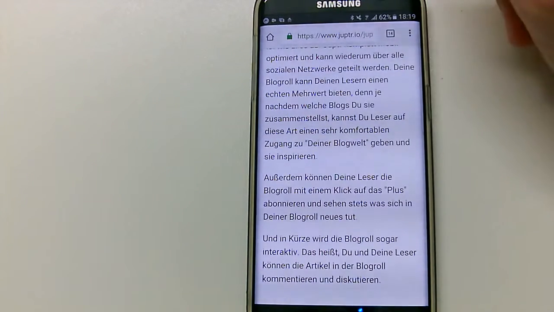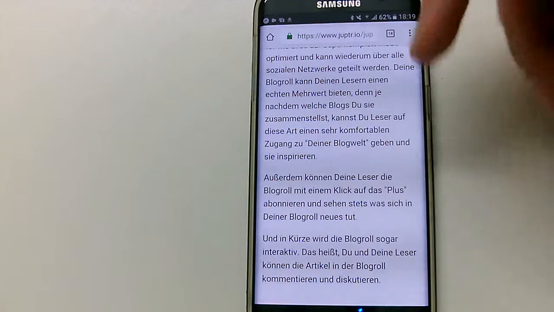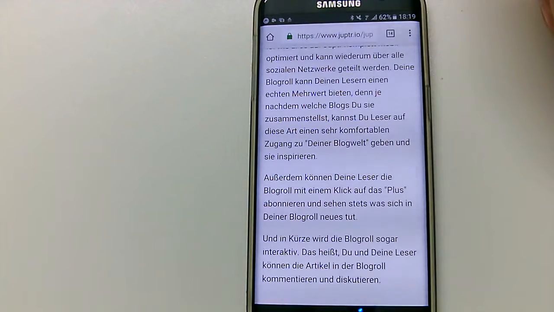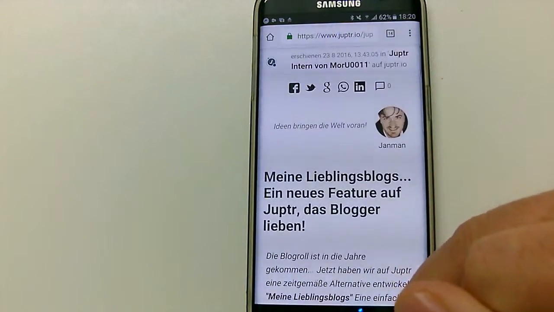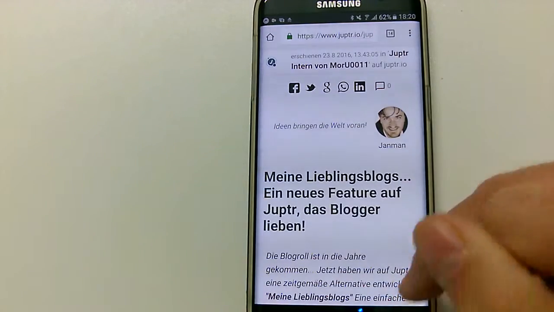So if you want to run your blog on Jupyter, you can do that, and if you run a blog outside of Jupyter, you can do that as well, and you can integrate it into Jupyter, and you could put in a blog roll, for example, on your blog, and the blog roll then is on Jupyter. So there's a lot of options you have. And we enable bloggers, for example, to create their own little micro network on Jupyter.